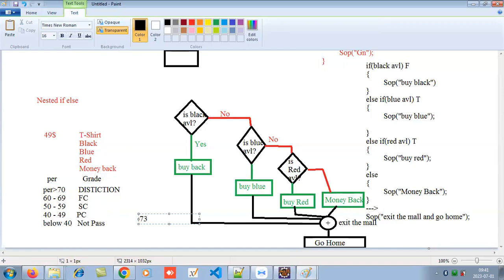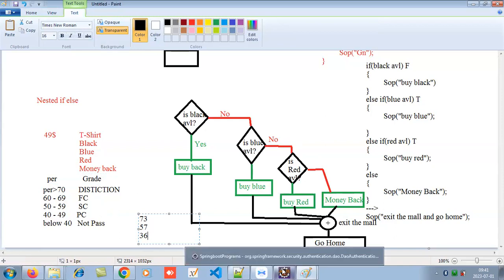Distinction. What if someone enters 57? Second class. What if someone enters 37? 36? Failed. Not pass, right? So let's try to code this. Simple.